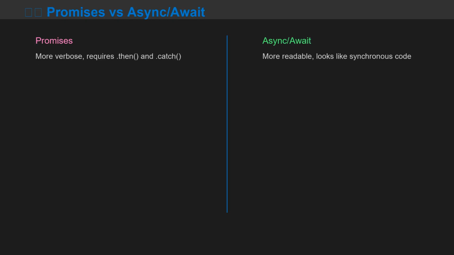Now let's compare promises to async/await. With promises, you need to use .then and .catch, which can make your code more verbose. With async/await, you can write asynchronous code that looks and behaves more like synchronous code, which is often easier to read and understand.